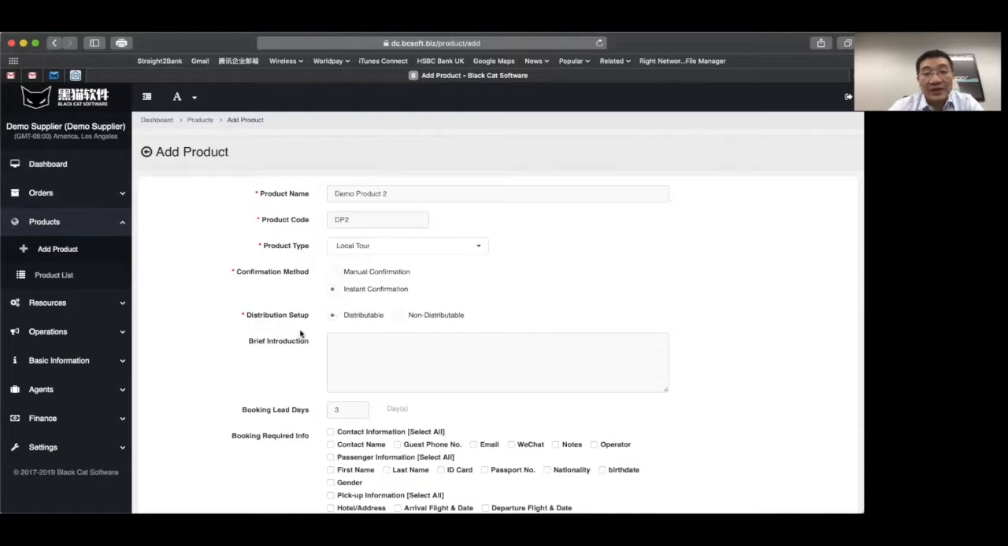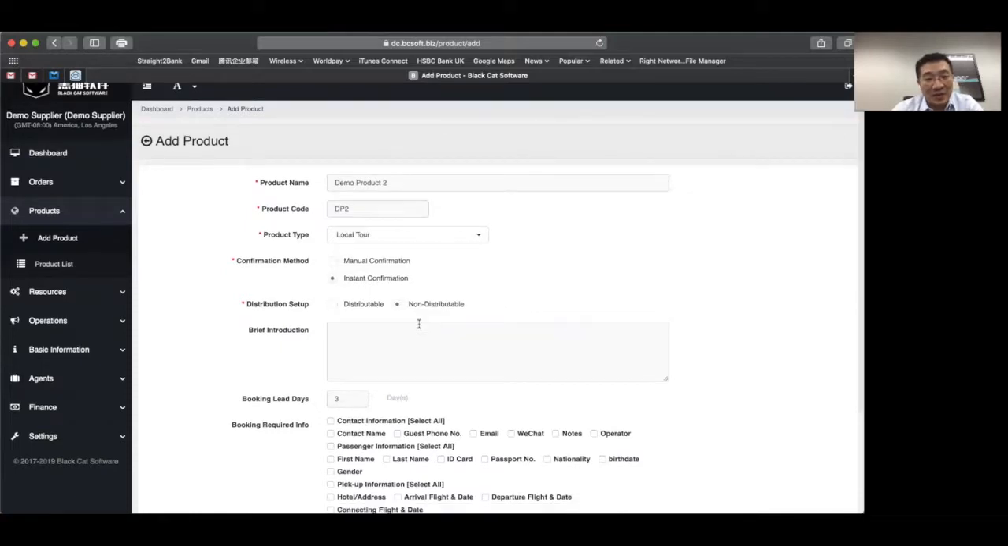The next field, distribution setup, allows you to specify whether this product is ready to be sold, ready to appear in the product list, or it's still being constructed, or it's a part of a combo product, and it's not meant to be sold individually. So since we are in the construction phase, we will choose non-distributable, which means that we can see it, but the customers will not be able to see it.